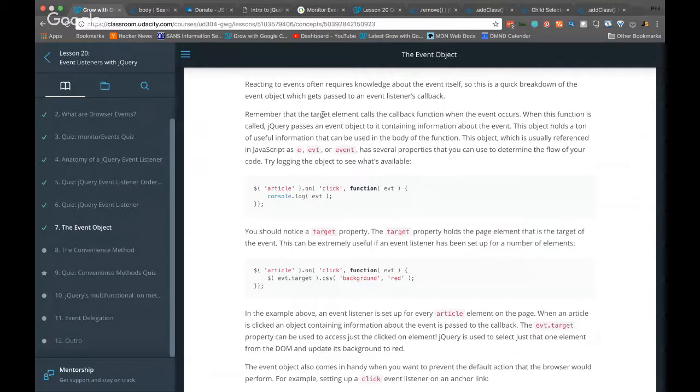Remember that the target element calls the callback function when the event occurs. When this function is called, jQuery passes an event object to it containing information about the event. This object holds a ton of useful information that can be used in the body of the function. This object, which is usually referenced in JavaScript as evt or event, has several properties that you can use to determine the flow of your code. Try logging the object to see what's available. Okay, let's do that.